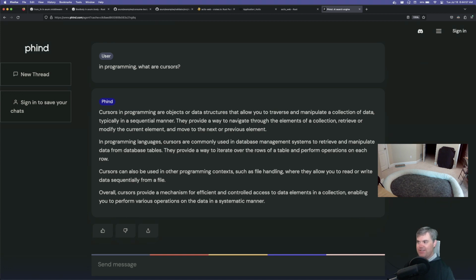Cursors are programming objects or data structures that allow you to traverse and manipulate a collection of data, typically in a sequential manner. Okay. So then let's move on to databases. What are cursors?